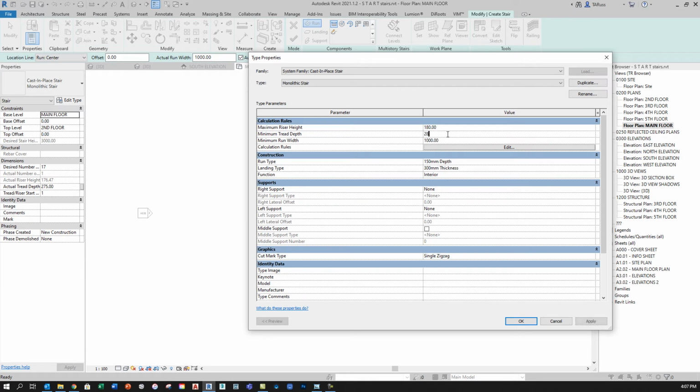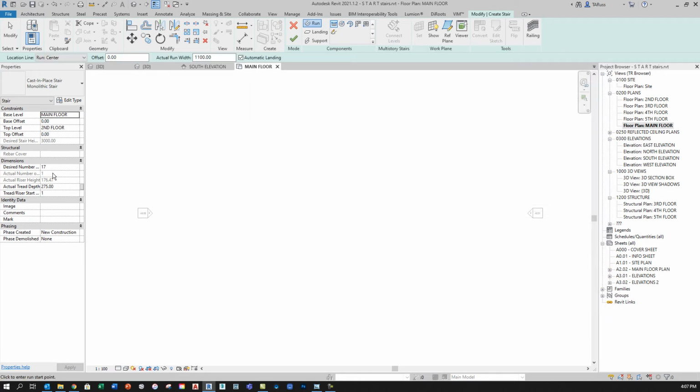I need a 280 minimum tread depth, so I'm going to change that here. I'm also going to make a subtle change and create an 1100 millimeter wide stair. Once that's done, I can click OK. Be aware that you also have to make that change here.